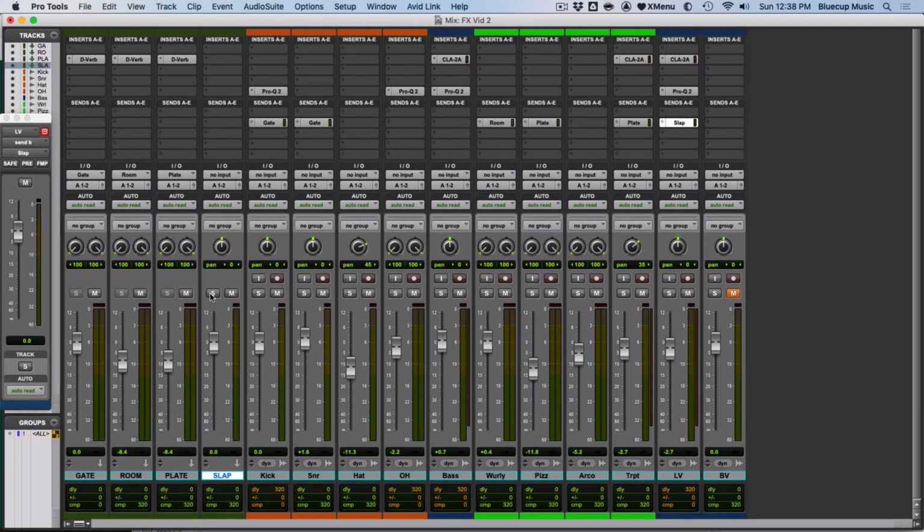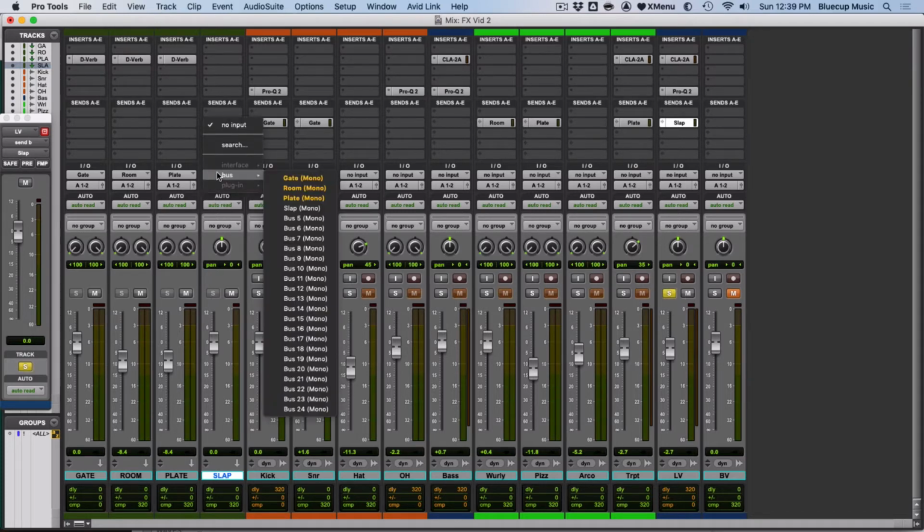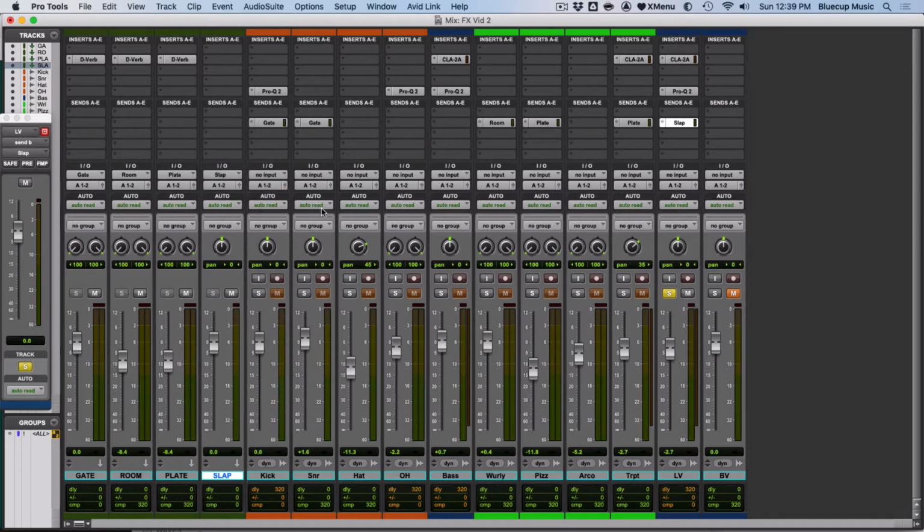And I'm going to solo safe that by holding Command down and hitting the solo button there. Therefore, it will always solo whenever I solo something like the lead vocal. This will still be soloed. And I'm going to source this aux return from the slapback bus.